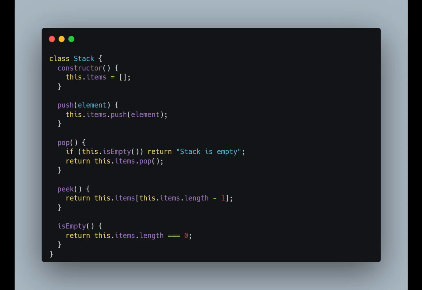Let's look at some basic operations of a stack. We have already established that a stack has a push method that allows us to add a new element to the top of the stack. It has a pop method that returns and removes the top element from that stack. It has a peek method which returns the top element without removing it. We can also implement an isEmpty method that allows us to check if the stack is empty. And finally, we have the size property that returns the number of elements in that stack.